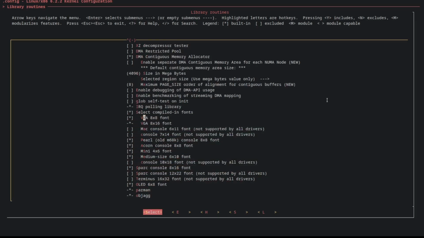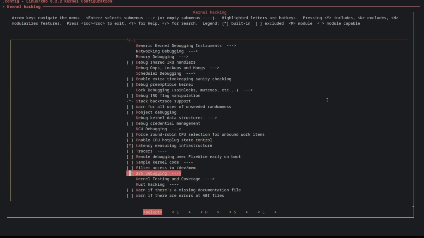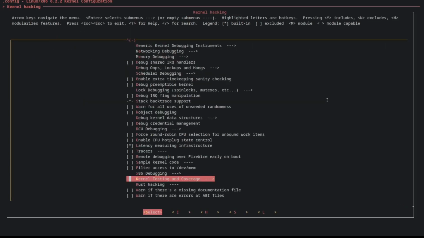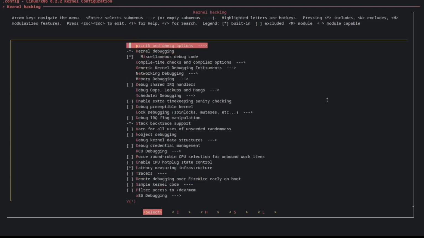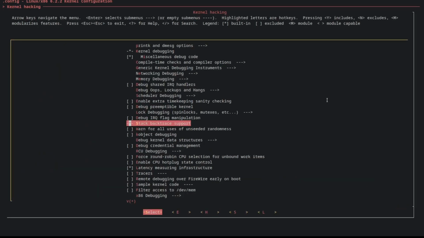And then for your console fonts, I always check all the ones that don't say all your drivers. If you look right here, here's your Rust hacking. So if you compile the kernel in a specific way or enable certain flags, you'll see that enabled. Go ahead and turn stuff on. Fault injection framework. Stack backtrace support. That takes a huge toll. Oh, how did this turn on? And oh, tracer.